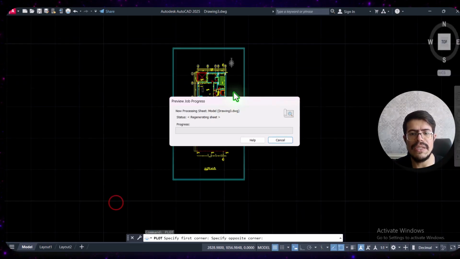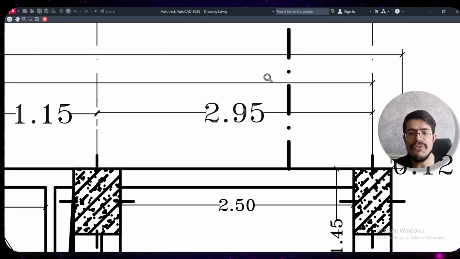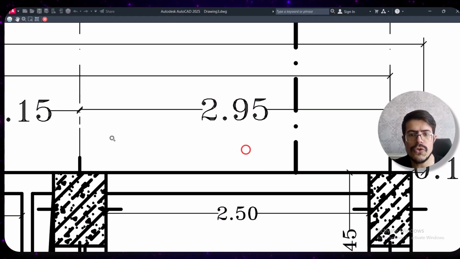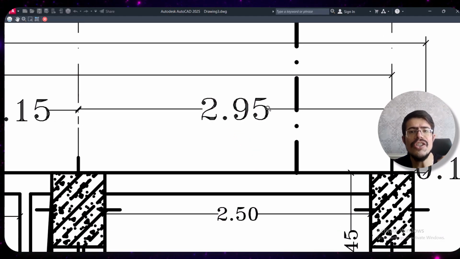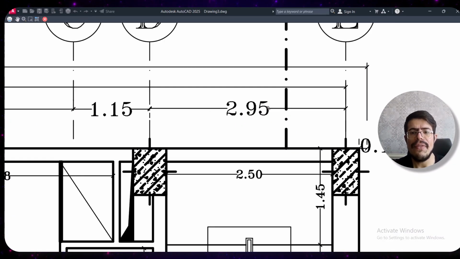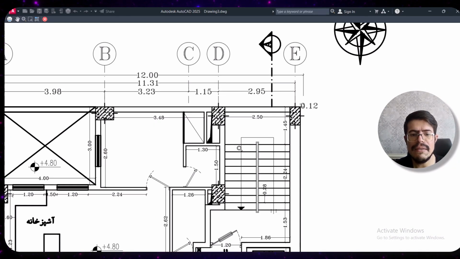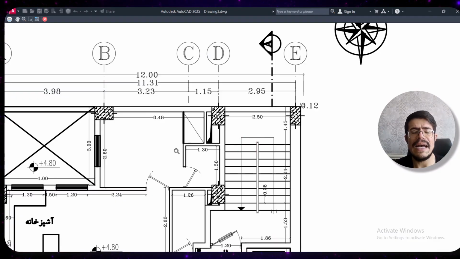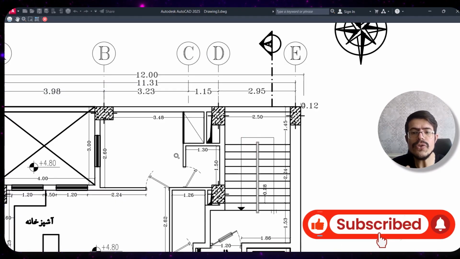Now, if I preview this by zooming in, no matter how much you zoom in, you see that you don't lose your accuracy, because it's now vector-based. And the other thing is that if you see this part here, you will see how accurate your drawing is now, and also clear for your client and your professor.